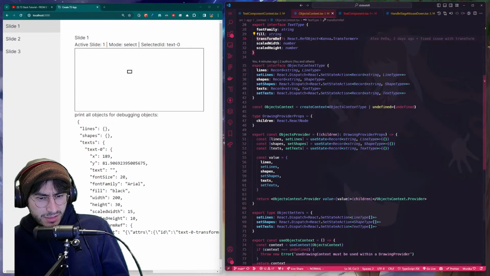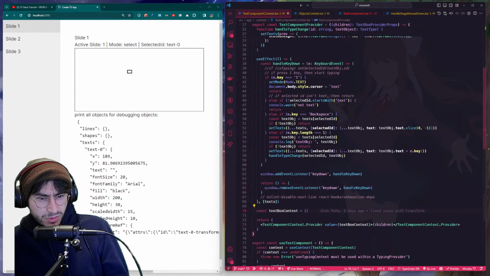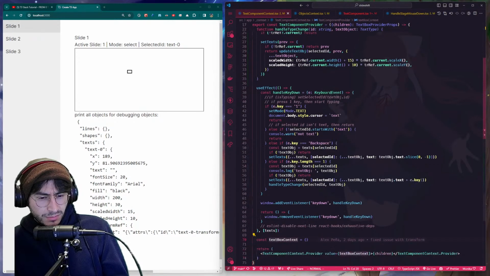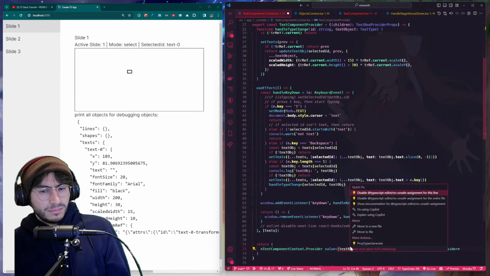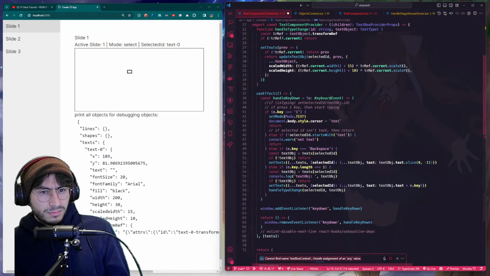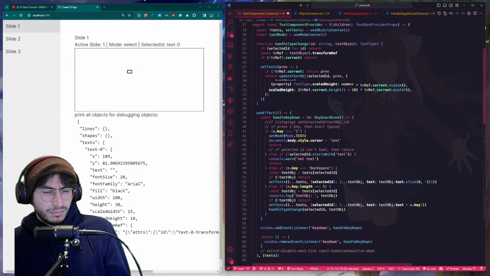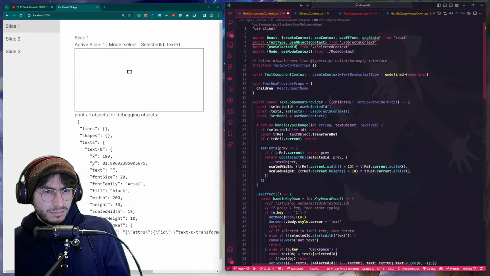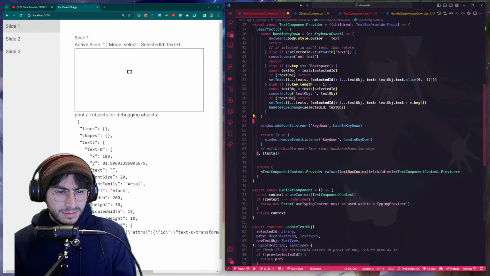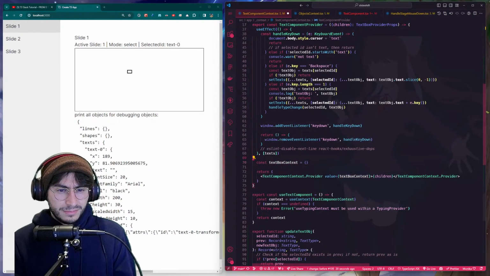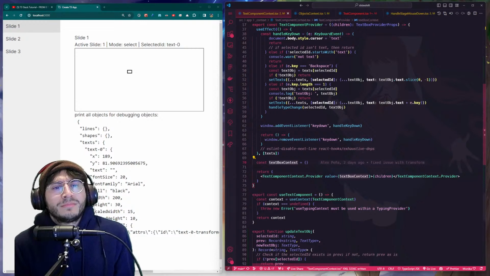What am I doing over here? Value. I don't think this is right. What is text box context? It has nothing. Oh my goodness. Okay, never mind. Let's put it back. I gotta rethink some things.